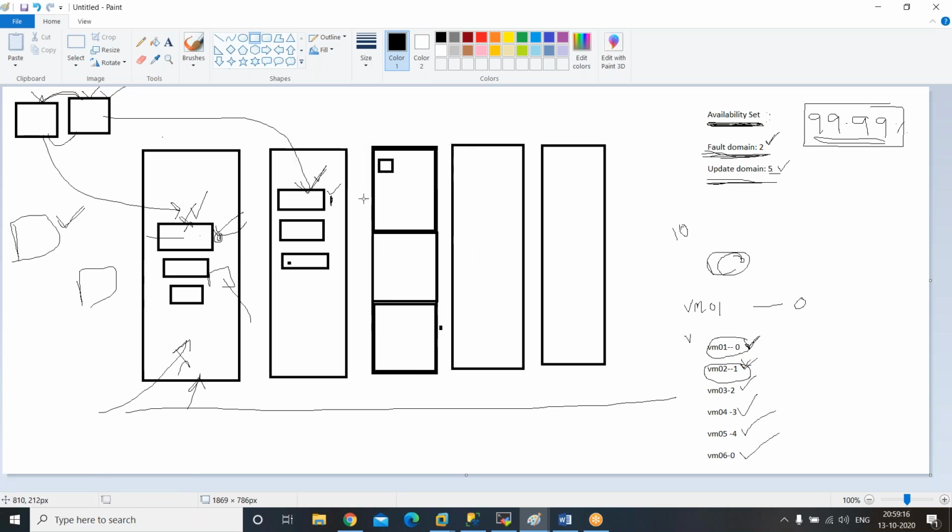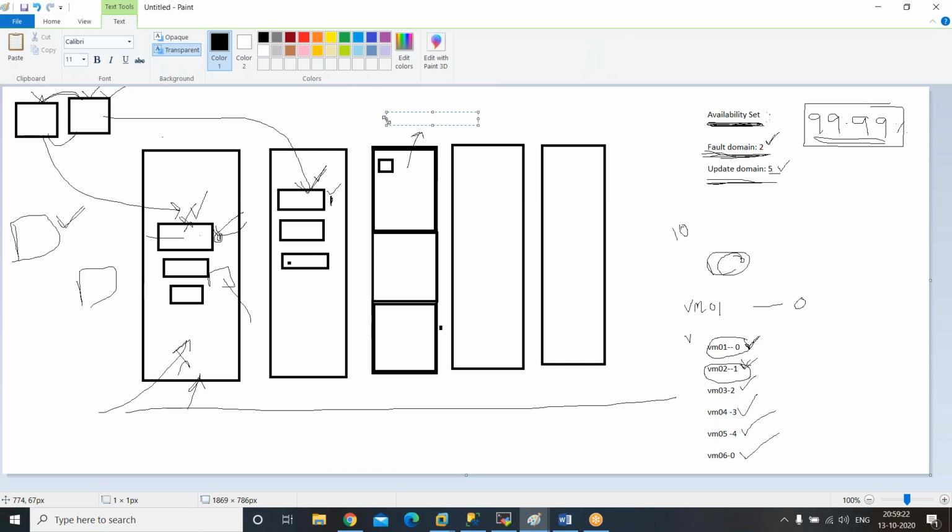It is a physical host. The physical host will come with a minimum of 64 CPUs and 256 GB RAM. That is the minimum configuration of every physical host in the rack.